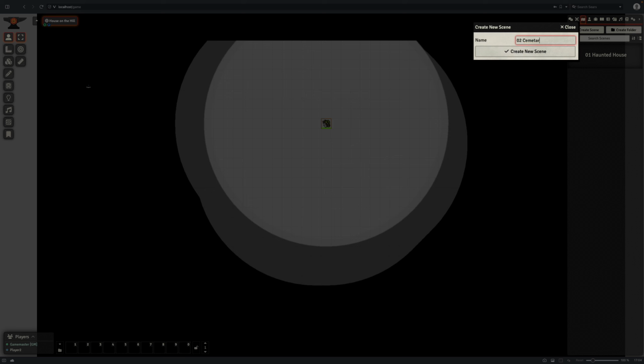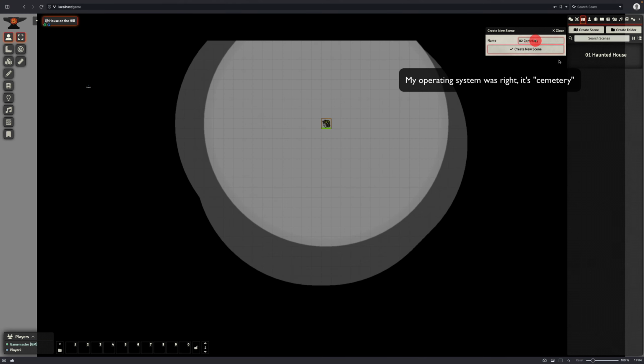And I think that's how you spell cemetery. My operating system thinks otherwise. Is it cemetery or cemetery? Oh, yeah, cemetery. There we go.